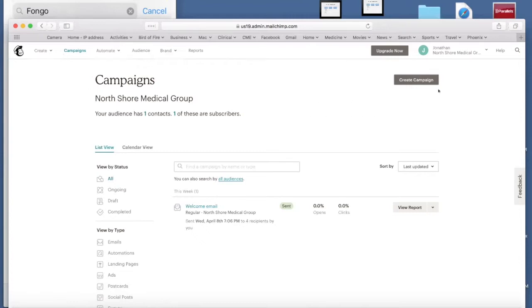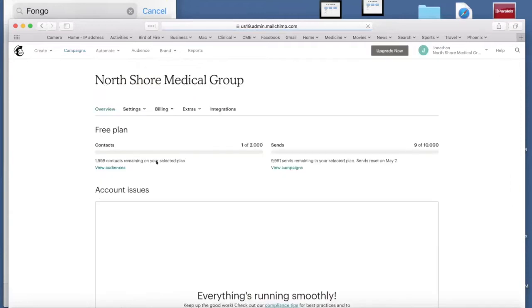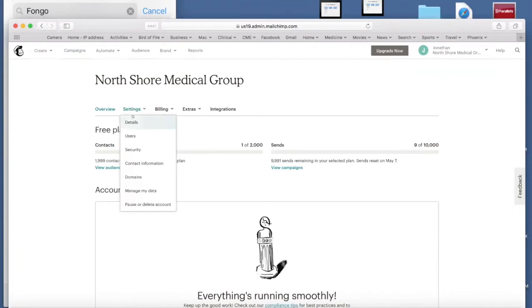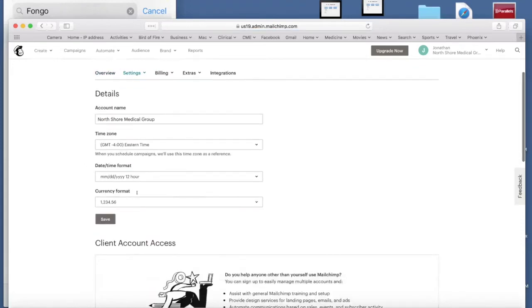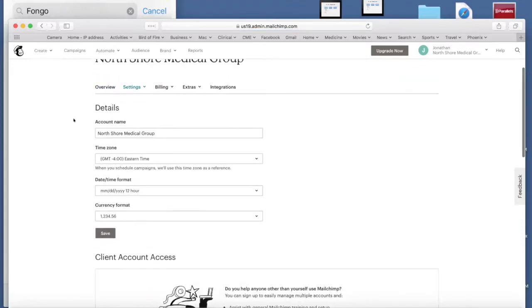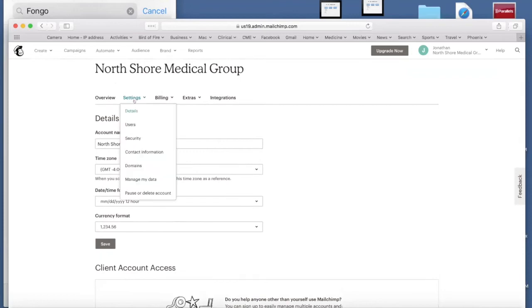Now, it's very important to everybody who sets up a MailChimp account, before they do much at all, to make sure their account is set up properly. So if they go into their profile area and pick the account, and then under settings, you want to go through two quick sections, the details. And you just want to make sure all the information here is entered correctly for the office. And then secondly, you want to go to the contact information.